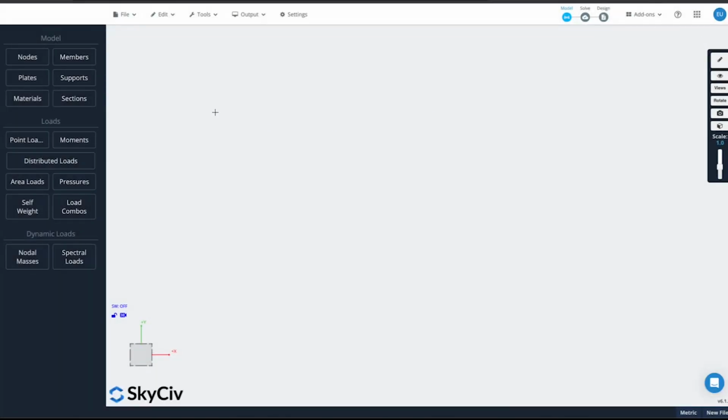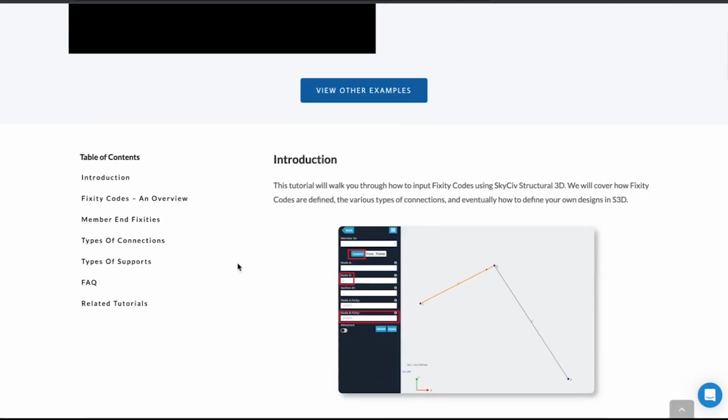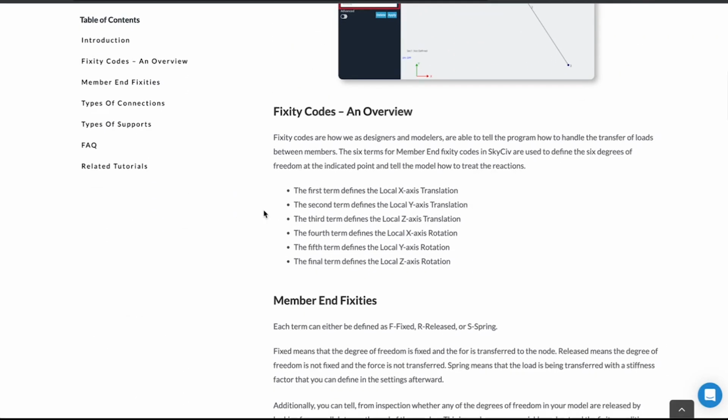The first thing I'm going to do is talk a little bit about what fixity codes are and how we use them and define them. The best thing to learn is that for our fixity codes, we tend to use 6 different letters. The first term defines the x-axis, the second term the y-axis, the third term the z-axis, and for the fourth, fifth, and sixth, we follow that same convention. So it's x, y, z, x, y, z.